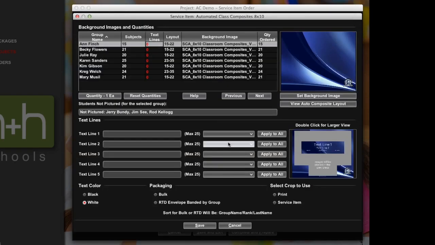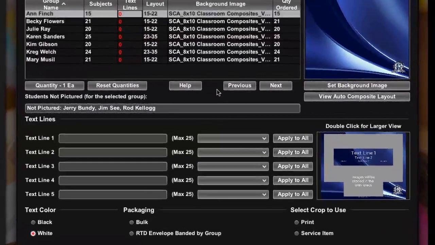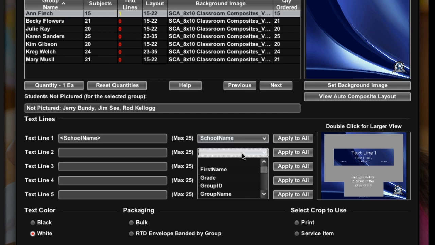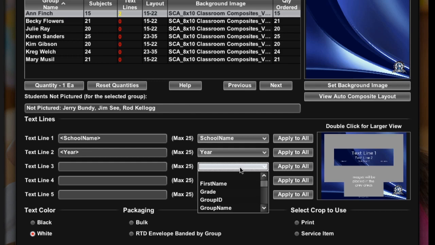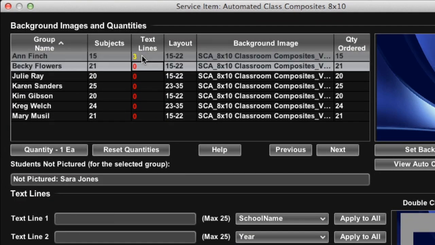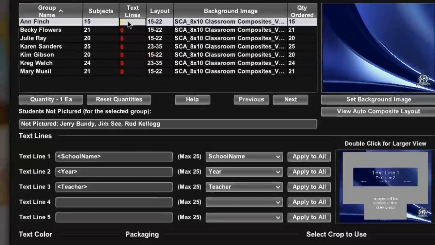Very simply, with the very first classroom selected, I'm going to select school name, then the year, then the teacher name, and you'll notice how my text lines are changing up here. It's gone from 0 to 3. 2, 3, and 4 are going to be in yellow, indicating that you've mapped some of them but not all of them. When we actually get to 5, it'll be green.